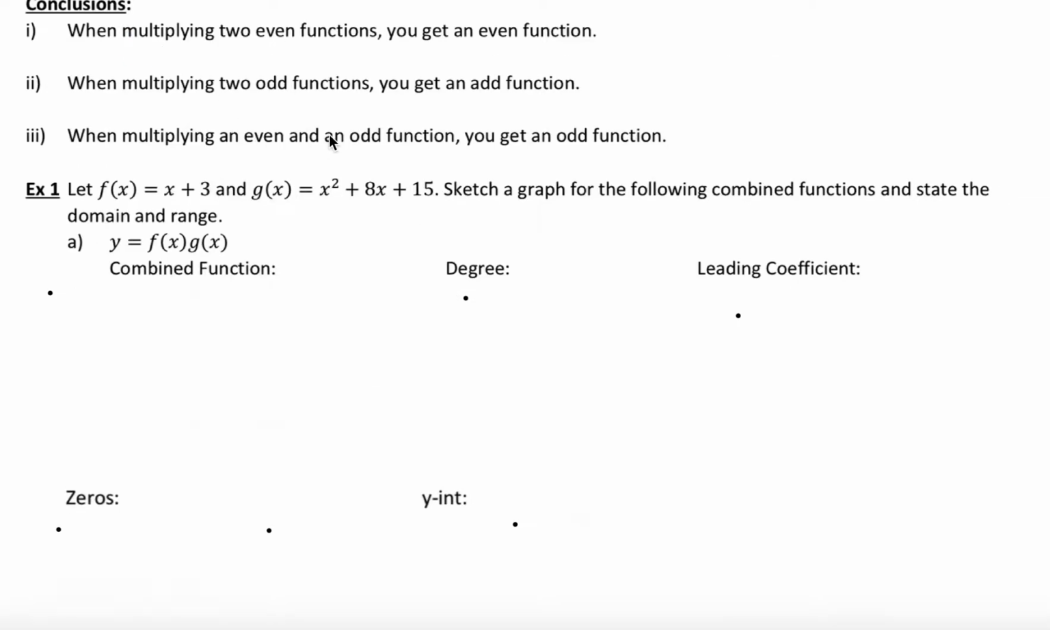This one, you're just doing it in order. Odd and even becomes odd, and then two odds would become even. There's a little mistake on this next one, but when multiplying two even functions, you get an even. Two odd functions, you also get an even, not an odd. Think of x cubed times x cubed, you're going to get x to the 6. That's an easy way of thinking of it. When multiplying an even and an odd, you get an odd.